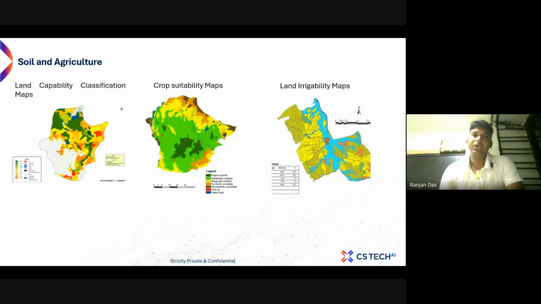Now coming to agriculture and soil, you have seen a few of the terminologies. Here I am showing a few of the maps. Land capability classification maps. What does it mean? In case of land use, we may have forest land, urban, wetland, wasteland. Like that, there are a lot of land uses.